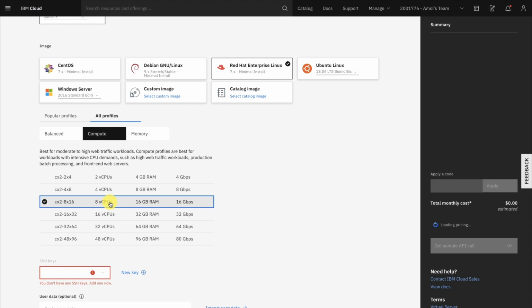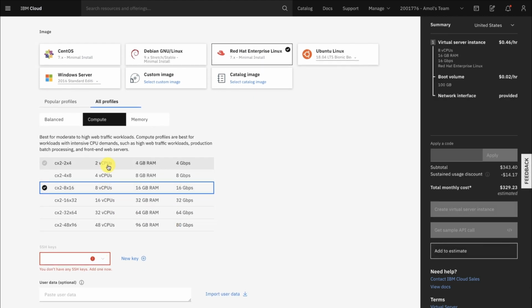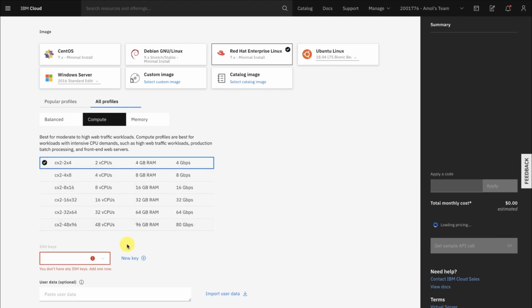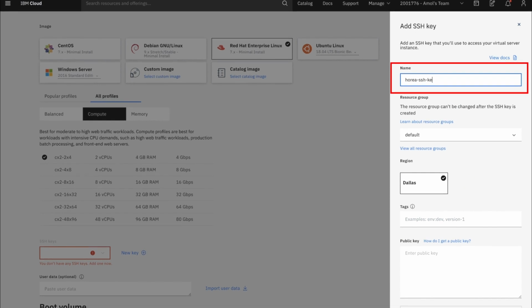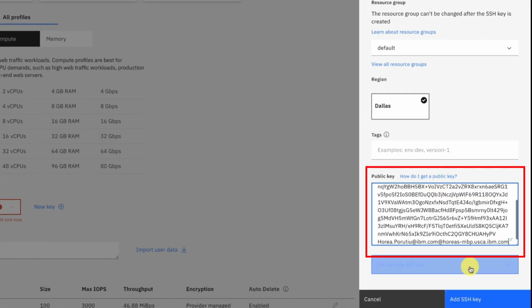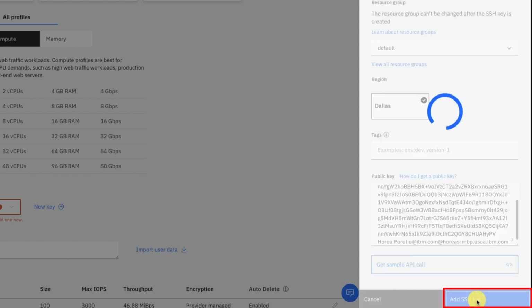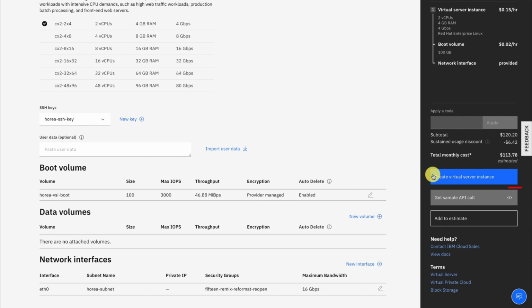Much like classic virtual machines, you can add an SSH key. Let's go ahead and do that quickly. We're going to go ahead and keep the rest of the options as default and create our virtual machine. And just like that, you can create a virtual machine on a VPC.